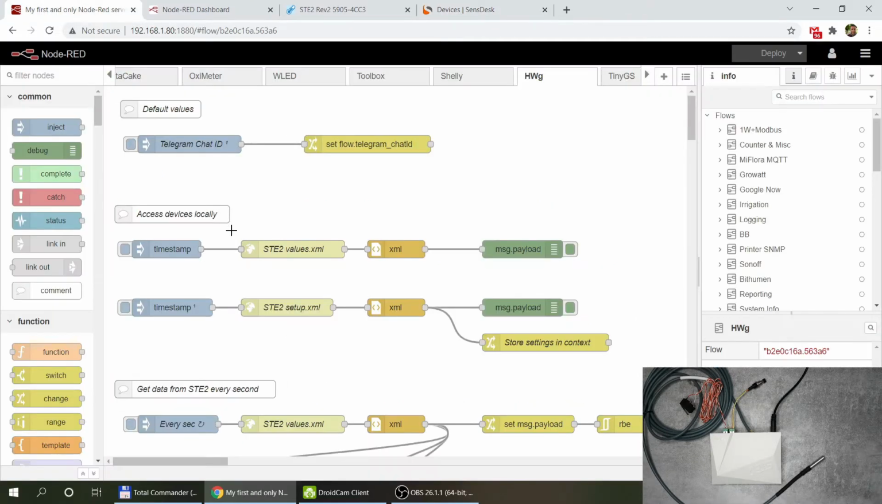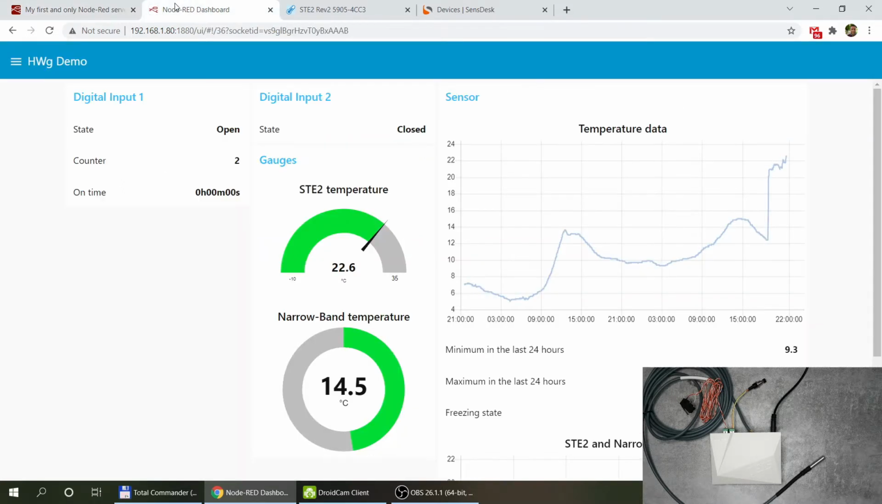But if we are using Node-RED, we shouldn't have any issues talking to these devices, either the ones that are on the local network or the ones that are on the open internet, and just use SensDesk to communicate with them. I'm going to go through a couple of scenarios to show you how you can get data, how you can build basic visualization, and what you can do with the data. As you can see, I can already visualize information which is coming from the ST2.